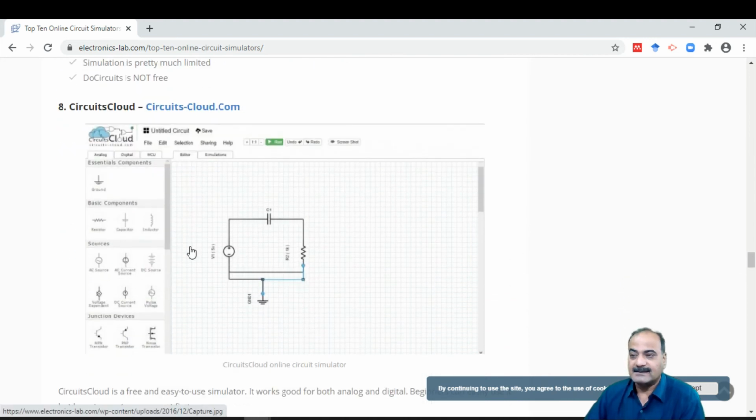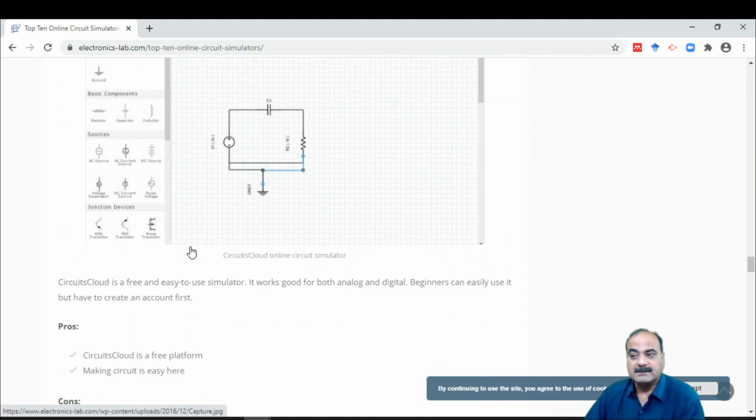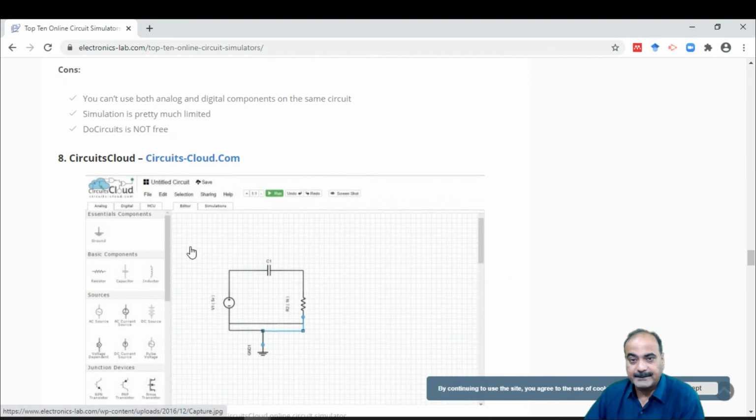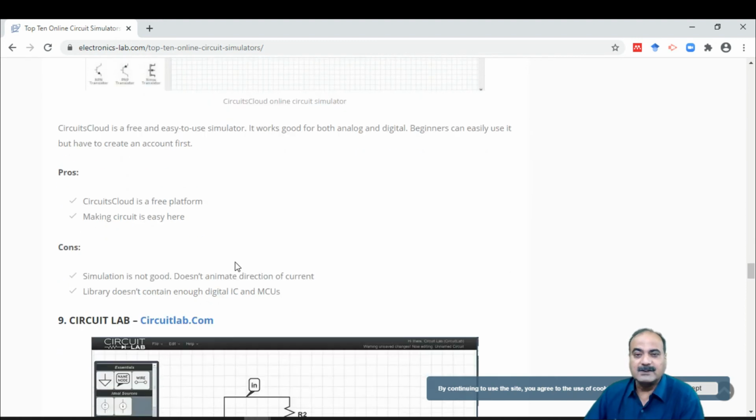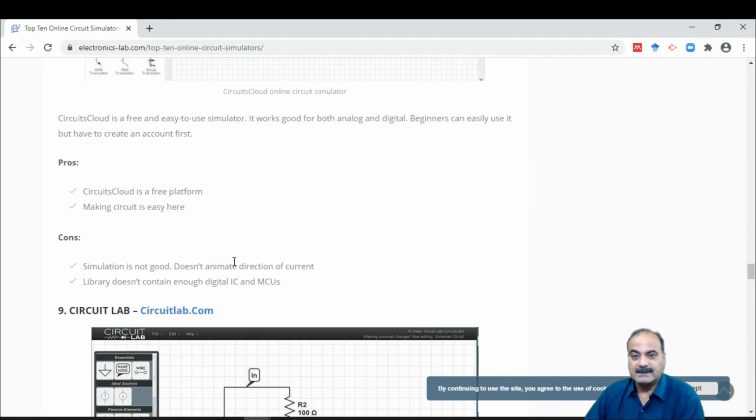Fine. Then CircuitsCloud. This is another one, number 8. What are the cons? I'm simply concentrating on the disadvantage part. Okay, so the advantage part we know, but what are the disadvantages and why are we preferring one over another? So simulation is not good. It doesn't animate the direction of current. The library doesn't contain enough digital ICs and microcontroller ICs.